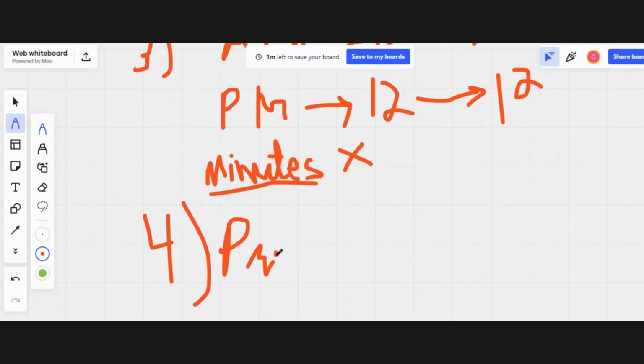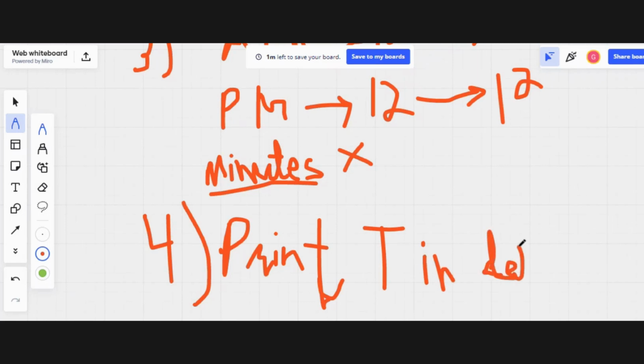or basically it's return in this case. I'm just writing print because we're more familiar with that syntax. We just need to print the time in the defined format, the format that was given to us. That's all we need to do at this stage.